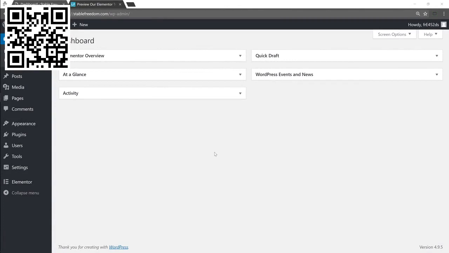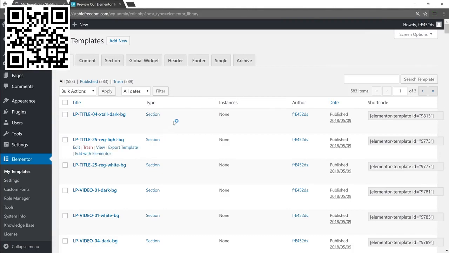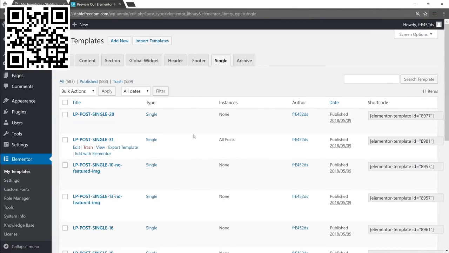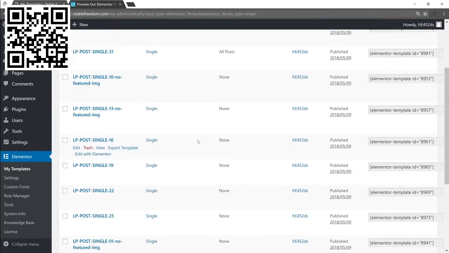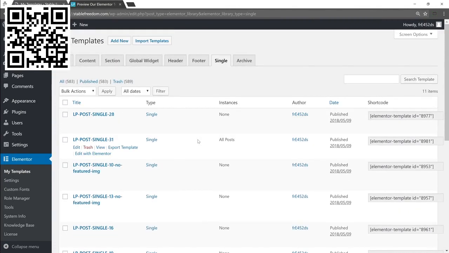So here I am in my WordPress dashboard. In the left-hand side, I want to go to Elementor and click on My Templates. And then at the top, you'll see there's a tab here called Single. I want to click on that. And here you'll find all of our single post templates that were included with the template blocks that you imported.